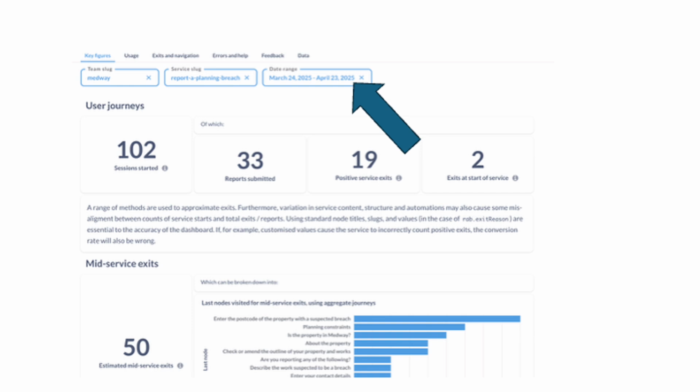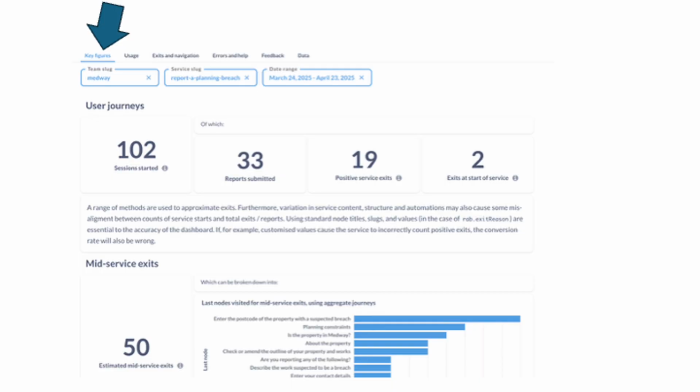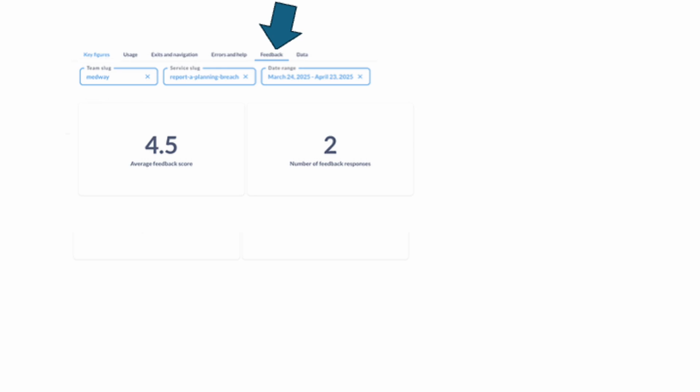If you click on that, you can see a date range and you select the start and end date and then click on the filter button. That will update all the numbers in the dashboard for that particular date range. Now, there are a number of tabs on the dashboard, and this video focuses on the key figures tab and the user feedback. The others have a lot of really useful information which you may want to take a look at, but for the purposes of monitoring and evaluation reporting, those are the two tabs you need to understand.